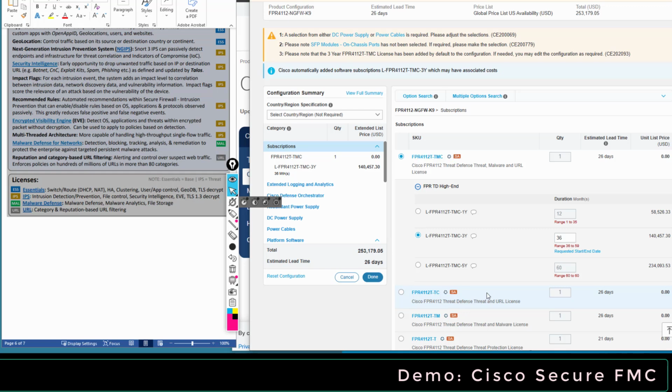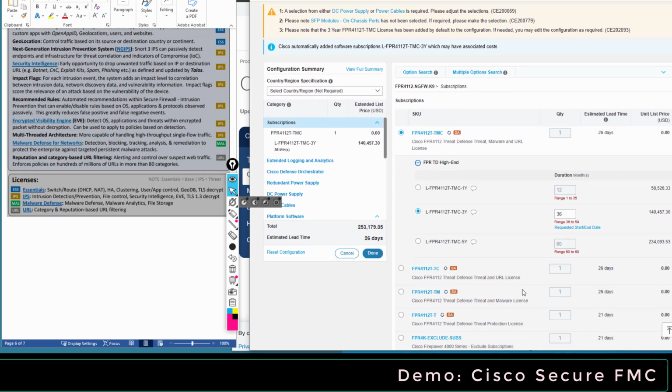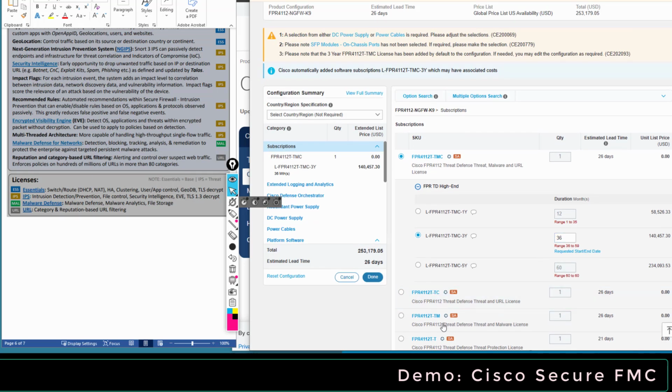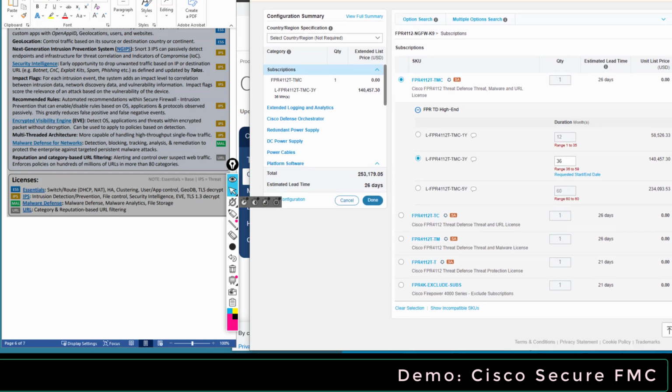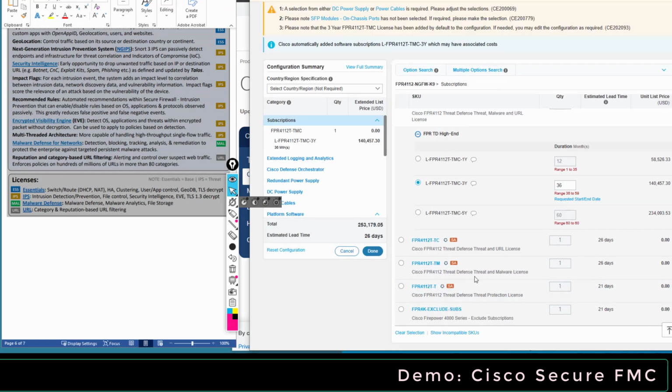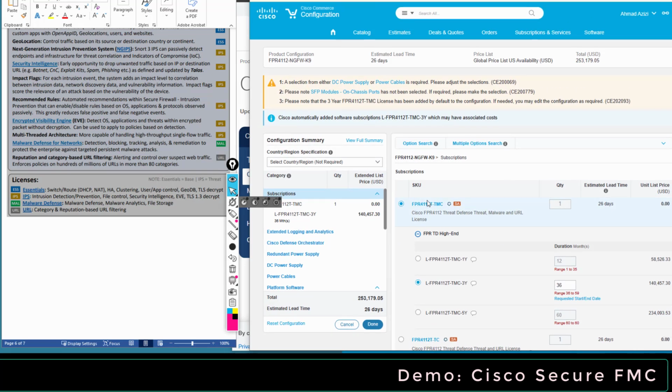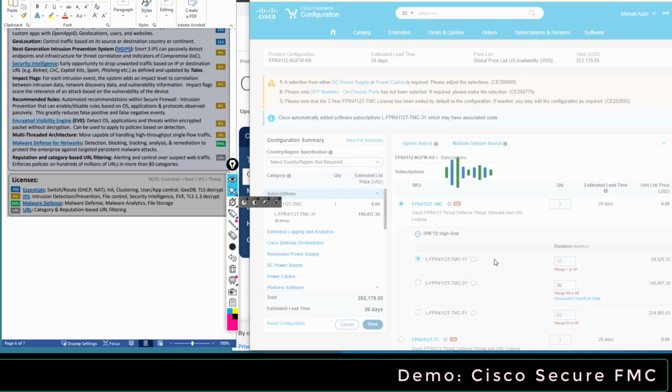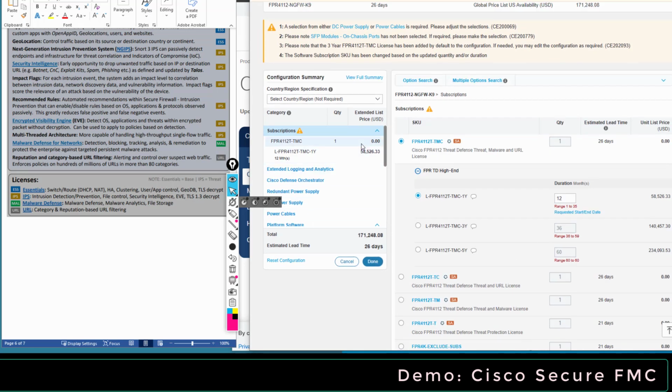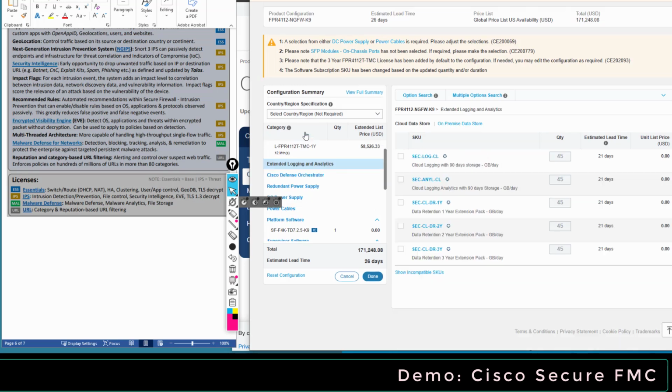But if I go here, this is the TC, which is threat defense and URL, right? No malware. And if I go down, it's TM, which means threat defense and malware license only, and then T, which is threat defense, and then exclude the subscription. I don't need anything. Okay, so let's go with the TMC for right now. TMC, and the duration would be 1 year. Select that. What else do I need to do?